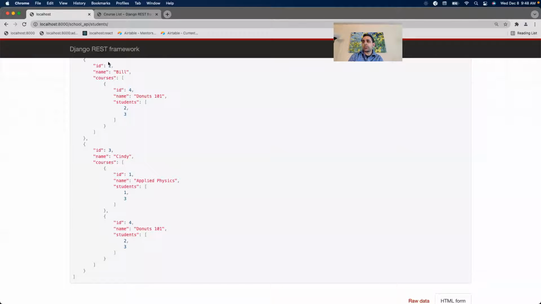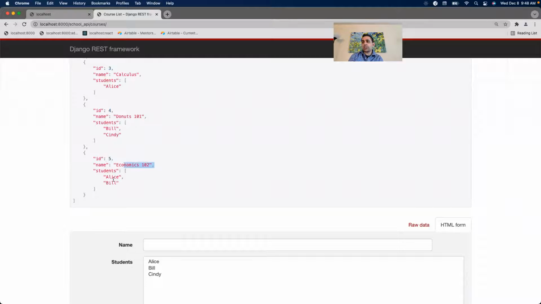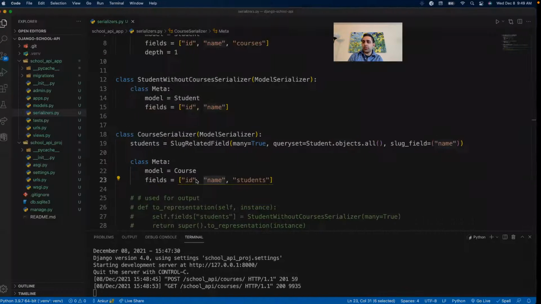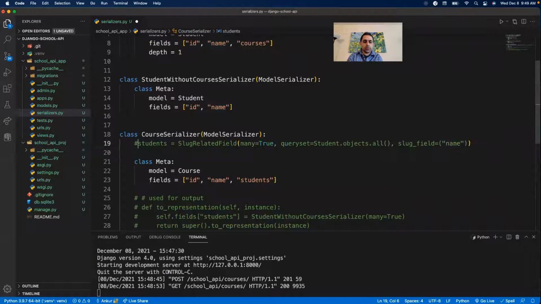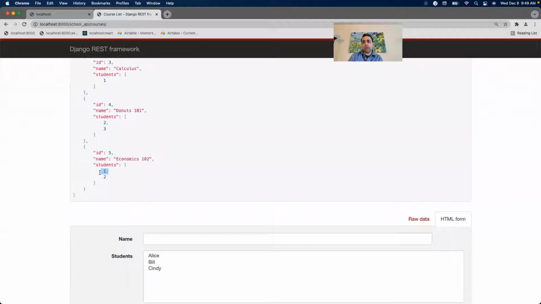So I go back to my courses page, refresh. All right, economics, we have Alice and Bill. This is actually referring to the students, though it might just look like strings. Well, if we switch this back, get rid of this slug related field and just have what we had before, refresh, notice we have actual IDs for the students. All right, so this is just answering a question. What if I want to save by name? It is possible, not recommended, but you are capable of doing that with Django and model serializers.